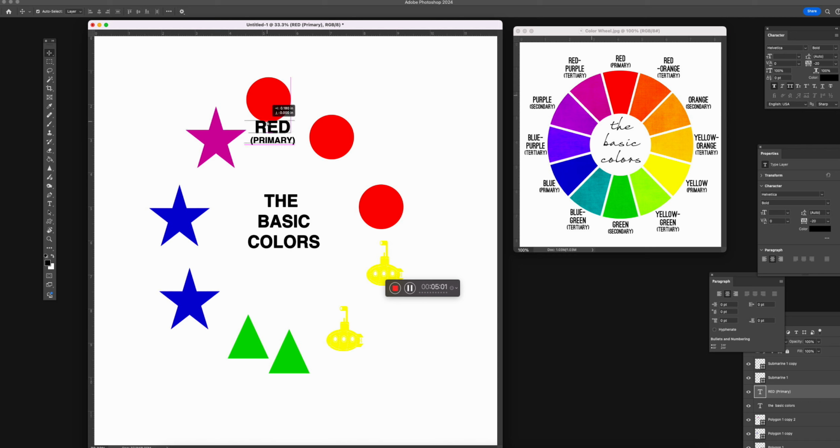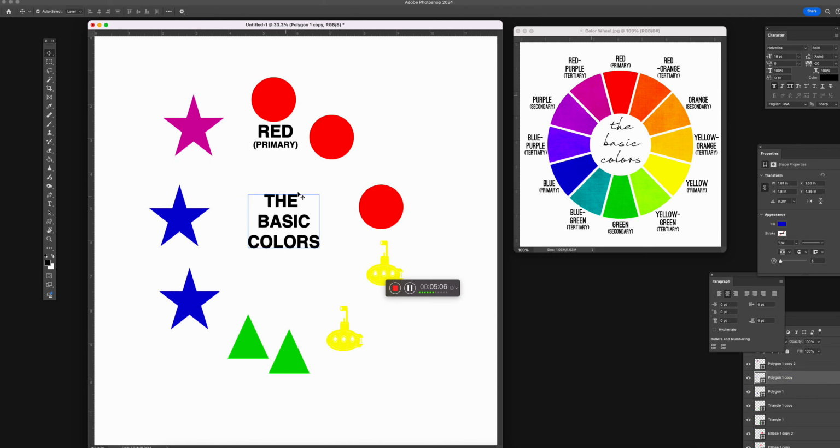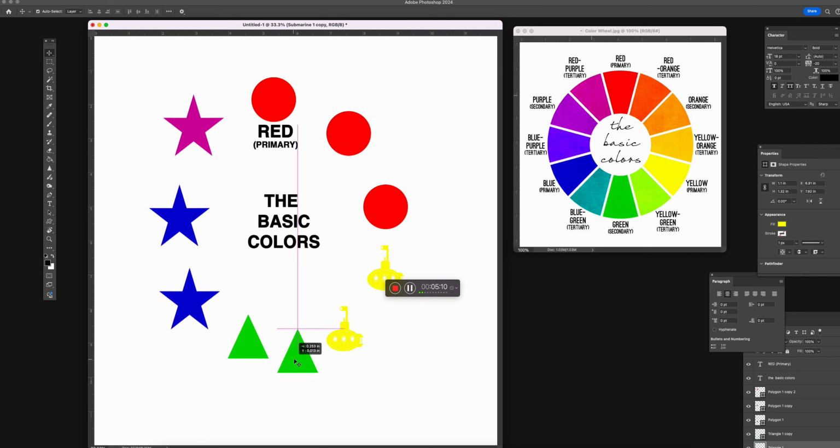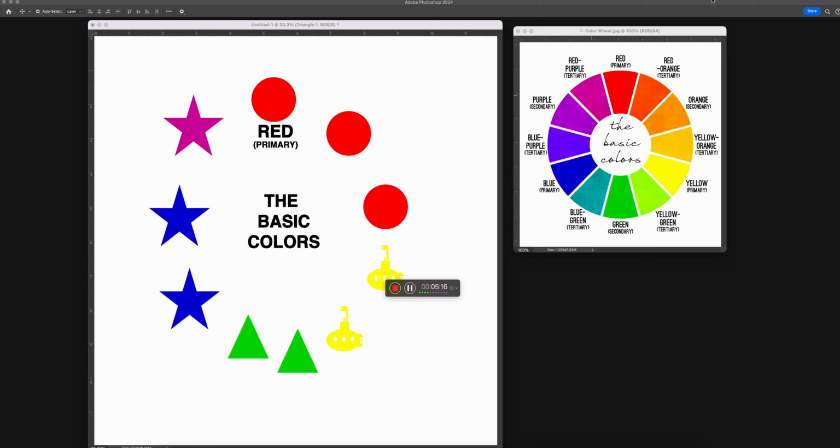Move tool, get underneath your red one. Okay, so build all of your shapes in a circle. It's a digital color wheel that you've designed and made, and put all the colors in so you can start learning about the color wheel. All right, cool. Keep designing.